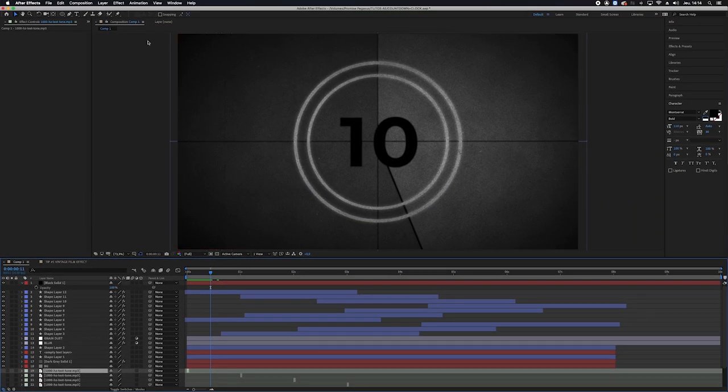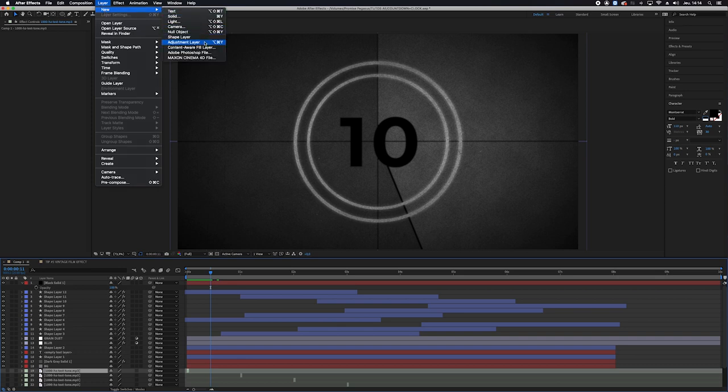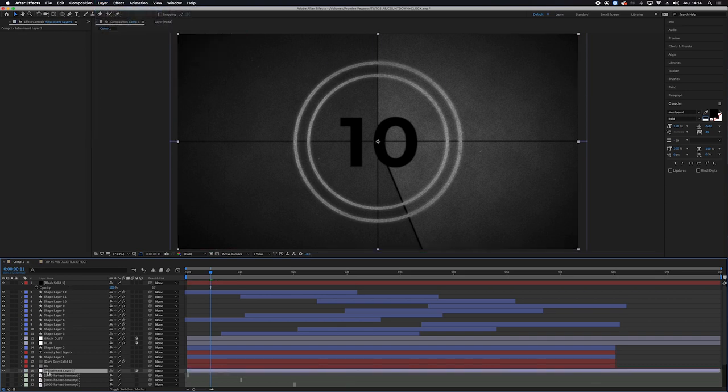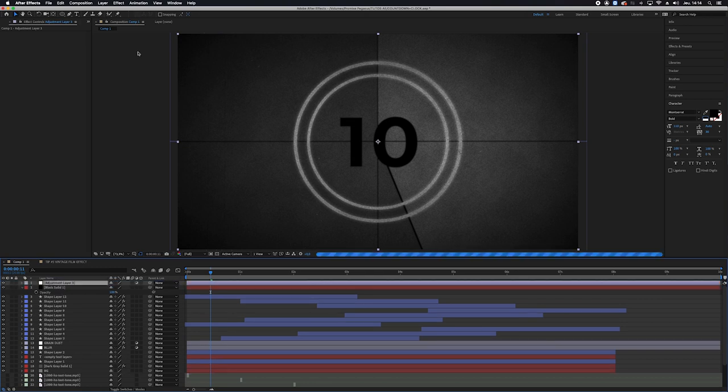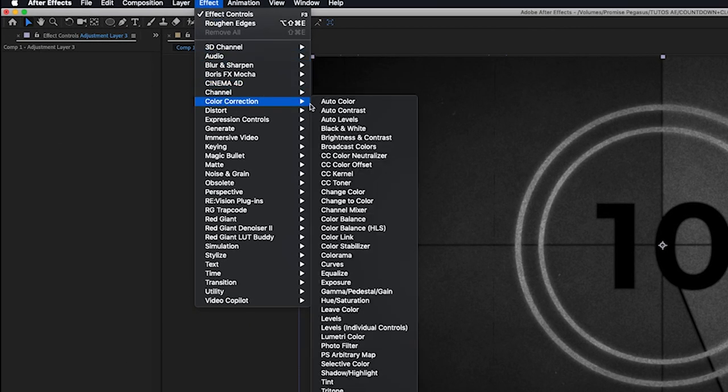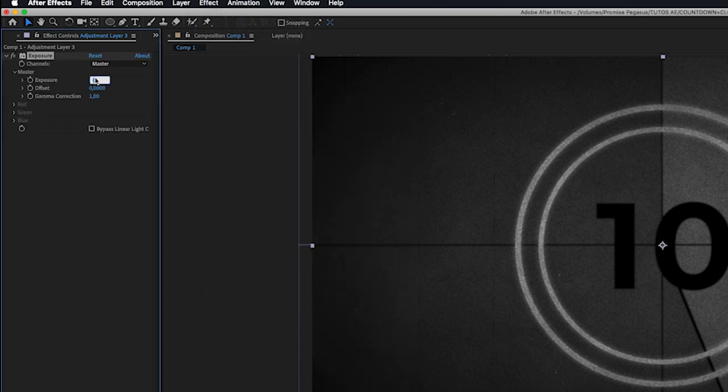But it has darkened all my animation, so I will add a final adjustment layer above everything with an exposure effect to 1.